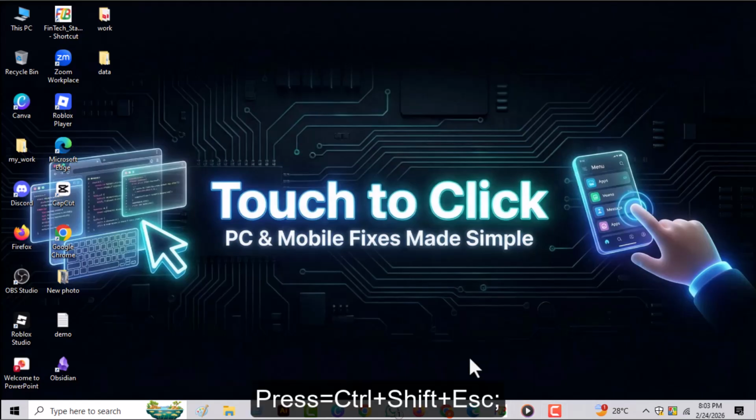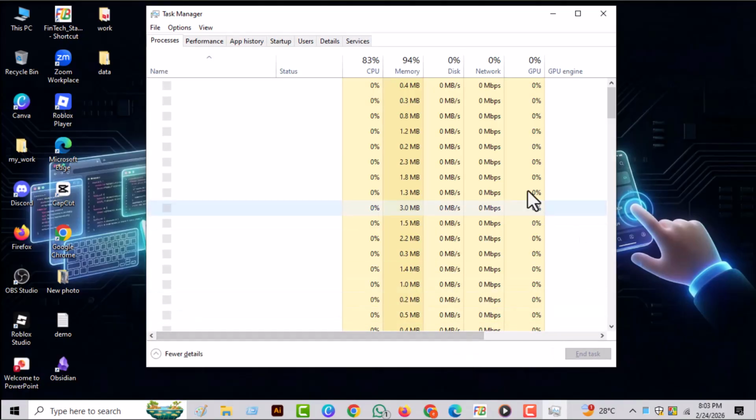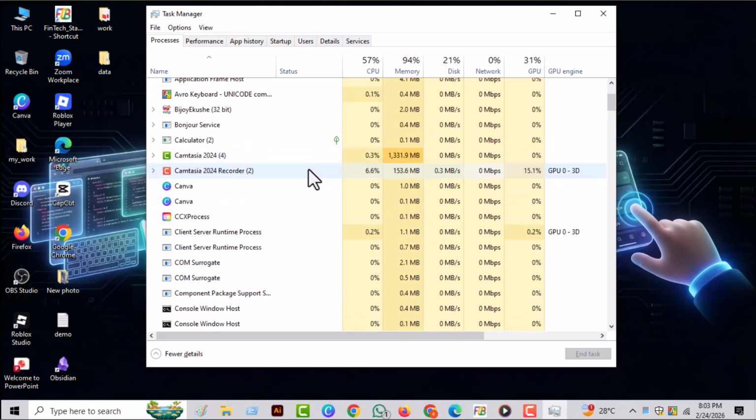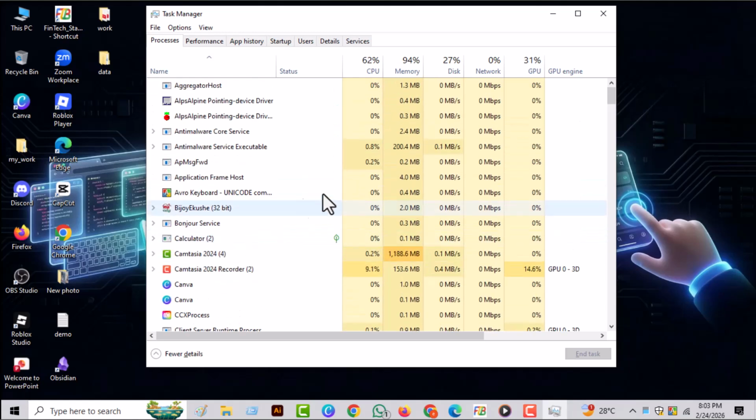Press Ctrl plus Shift plus Esc together on your keyboard to open Task Manager, which is a built-in Windows tool used to manage running apps and startup programs. Task Manager helps you control which applications start when your computer boots. This is important because Realtek HD Audio Manager may be disabled from startup.